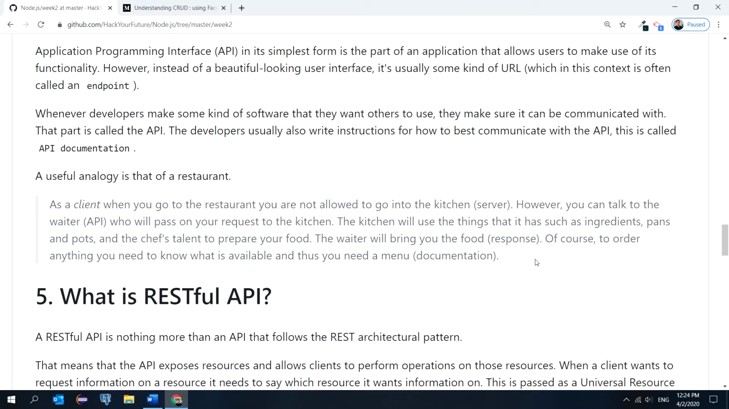When you, as a client or as a person, go to the restaurant, you are not allowed to go into the kitchen and cook your own food. However, you're allowed to talk to the waiter, which in our analogy is the API, and the waiter is then allowed to go to the kitchen and pass on your request. And then inside the kitchen, the people working there will, based on your request, use the equipment there and the raw ingredients to prepare the food. And then at the end, once the food is ready, the API, or in the restaurant, the waiter, will bring you the food. And the food is basically the response to your request.